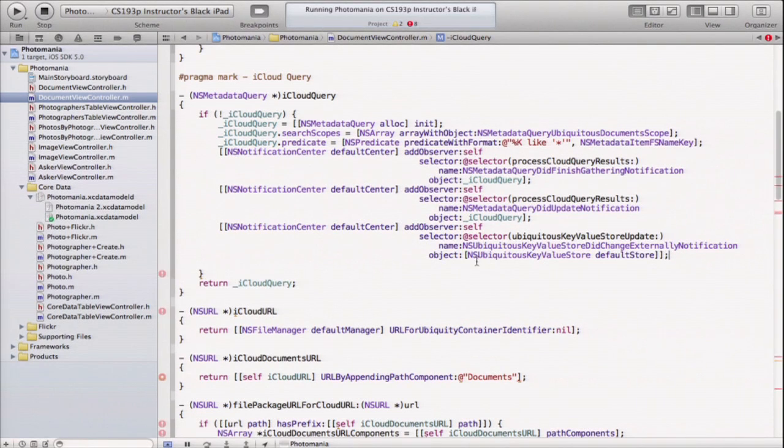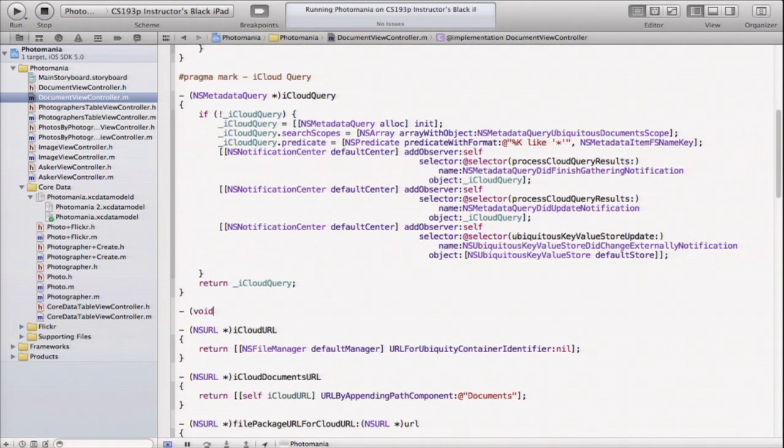If you don't put this here, if you never ask for this default store, then the mechanism inside iOS that keeps track of it and all this stuff never actually gets hooked up. So just because you register this observing, it's not going to actually start watching anything until you ask for the default store. So it's really important there not to put nil and to put the store. That's what you want to observe anyway, so that's the right thing. Now, we have this method here, ubiquitous key value store update, that we have to implement.